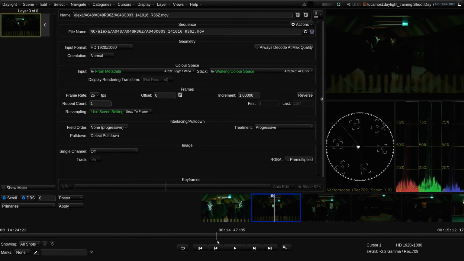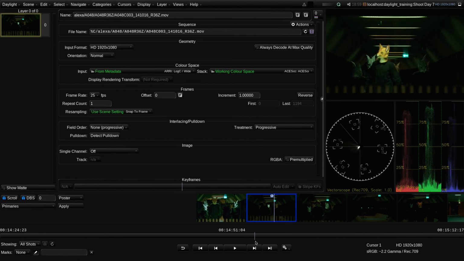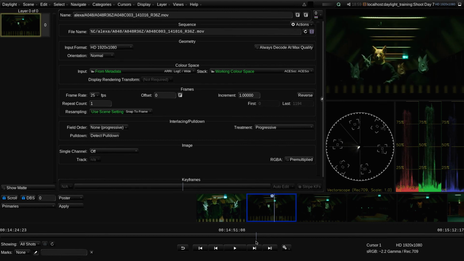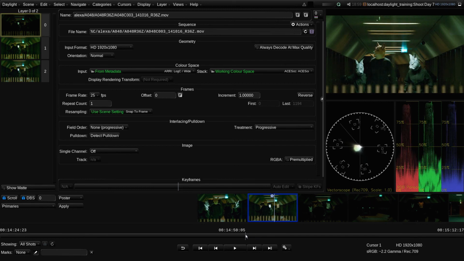Now this shot is just a second take of the first shot, so I want to just copy the same grade across. The quickest way to do that in Daylight is to simply drag the grade from the first shot onto the second one. And that looks okay, so we'll move on to the next.